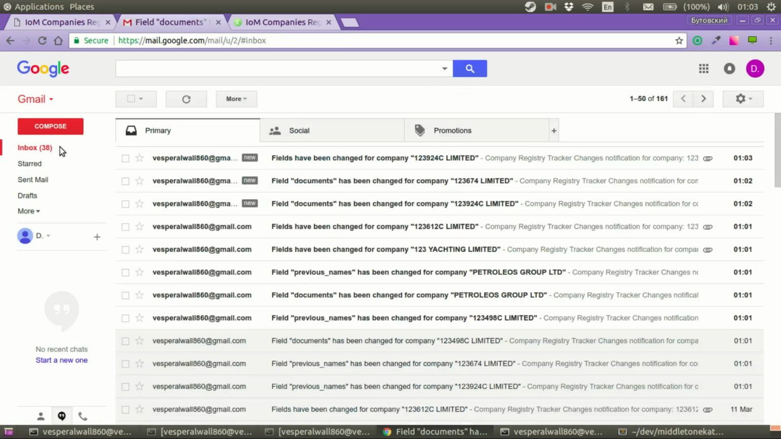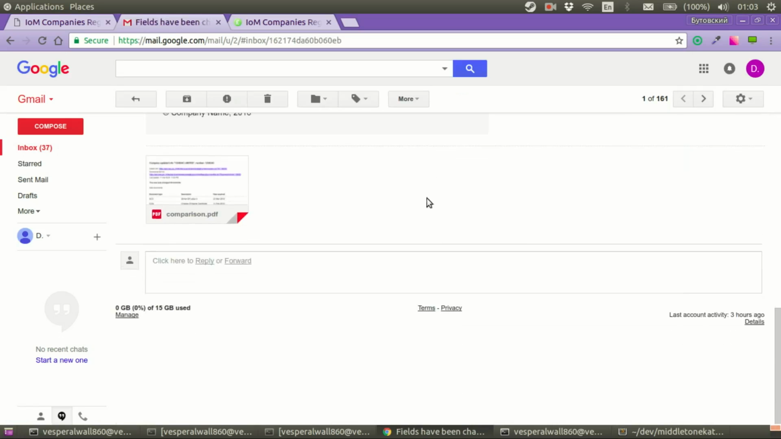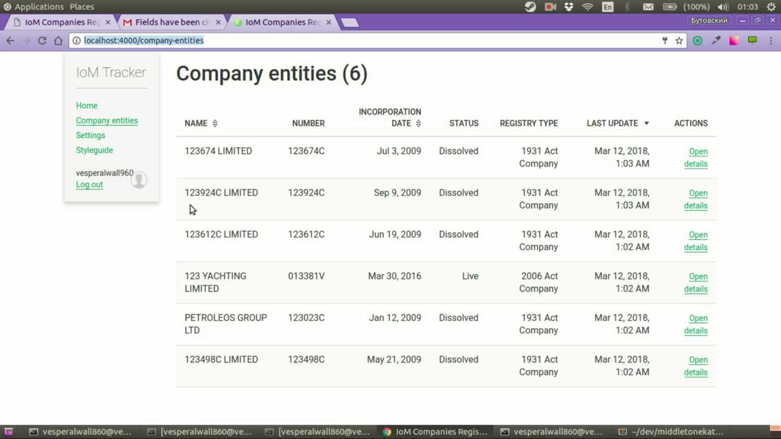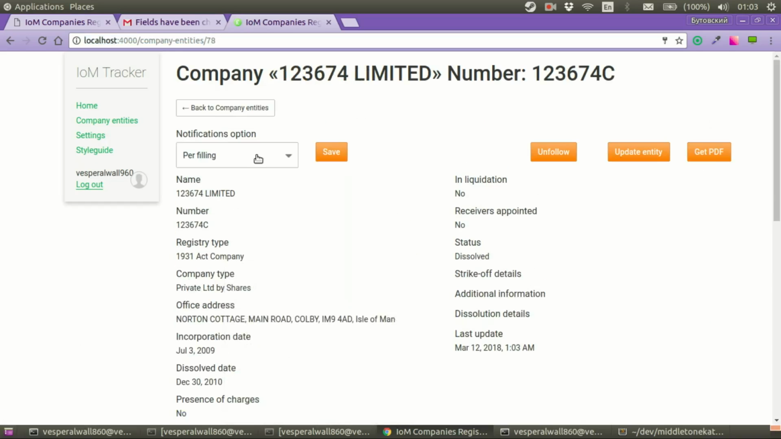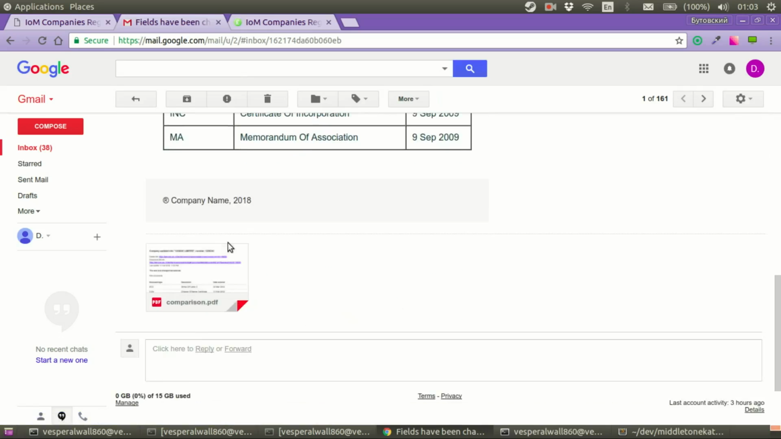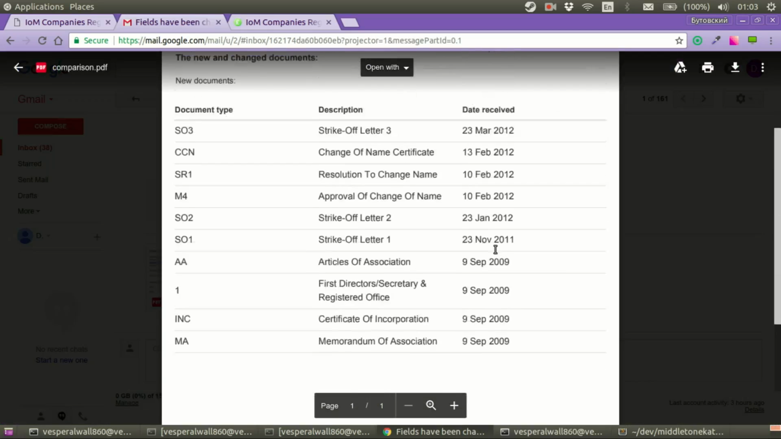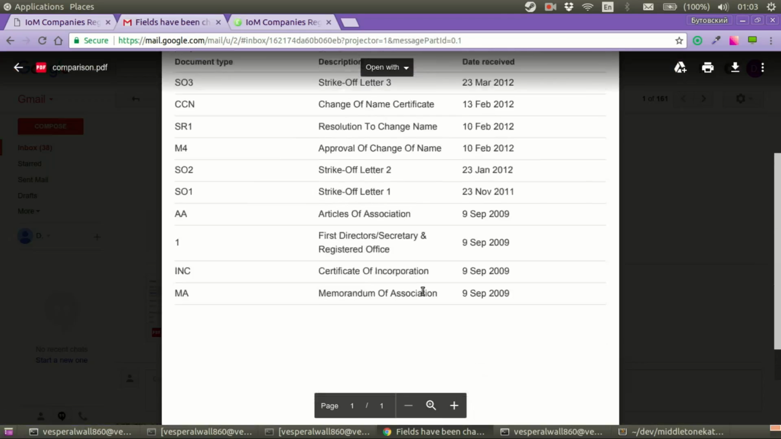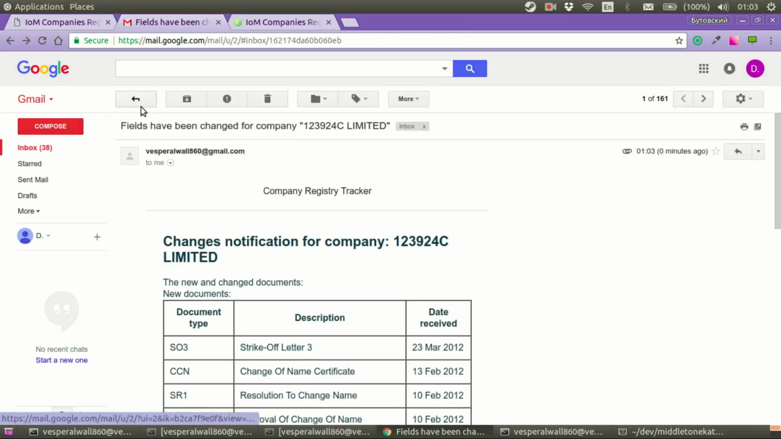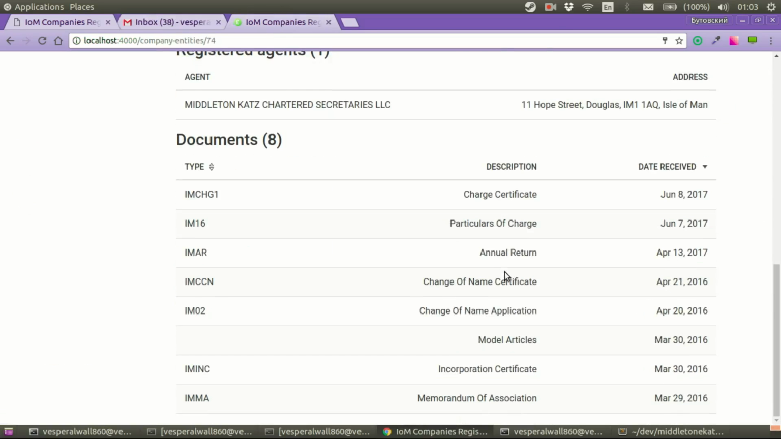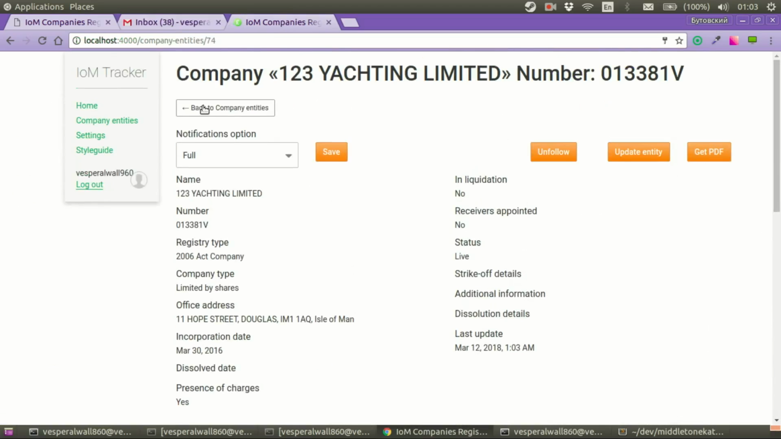Let's wait for a minute. Oh, here it is. So when the user has chosen the full notifications option, he will also get the PDF attachment in the email, which represents this information in the email. Okay, this is for the user's side. Maybe I will show something more later.